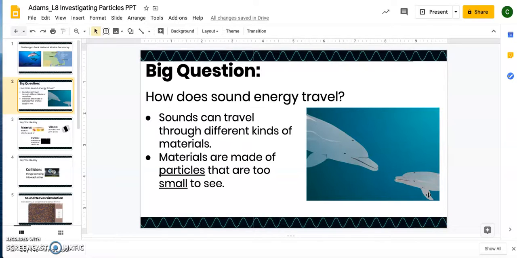This week, we've been learning that sounds can travel through different kinds of materials. And when we think about the different kinds of materials, we're thinking about air, we're thinking about water, and we're thinking about the ground. So, different animals communicate through different materials, which we know. And we know, of course, that the dolphins are communicating through water as their material.